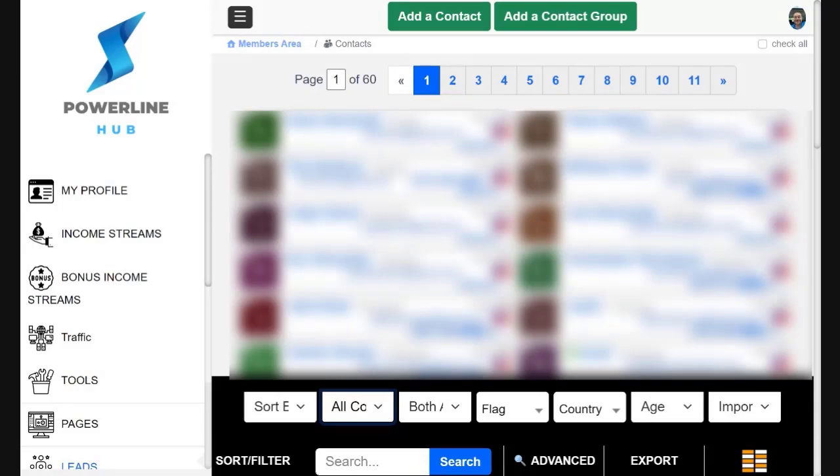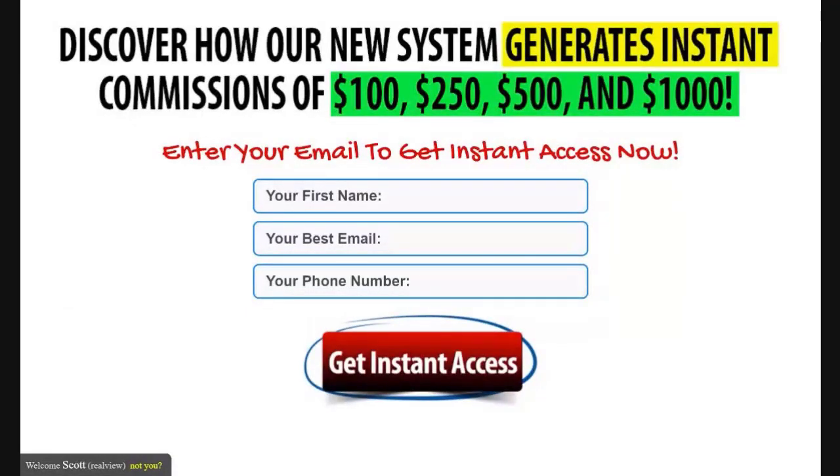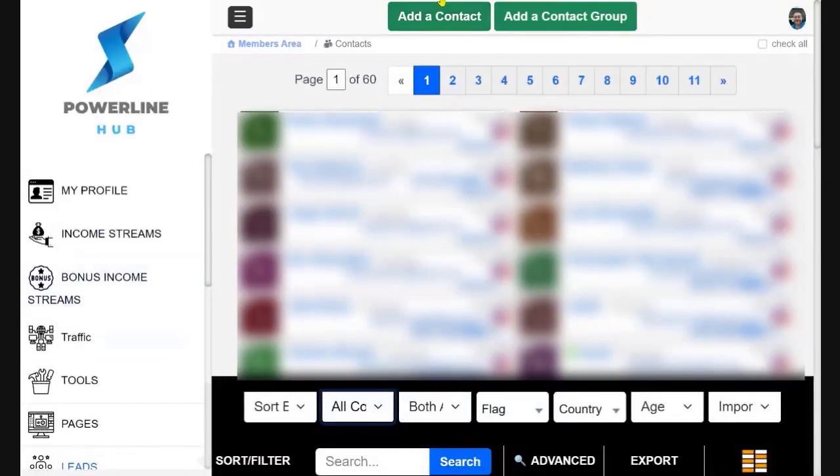My other leads were outside of the Powerline Hub system. But now all I use is this capture page right here that I just showed you, okay, to get eyeballs to my business. All right. And it's going to be under here.